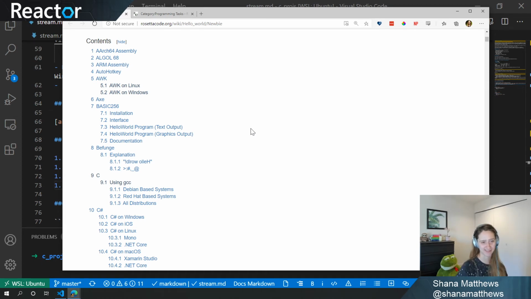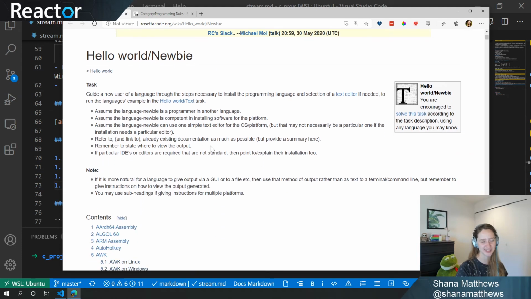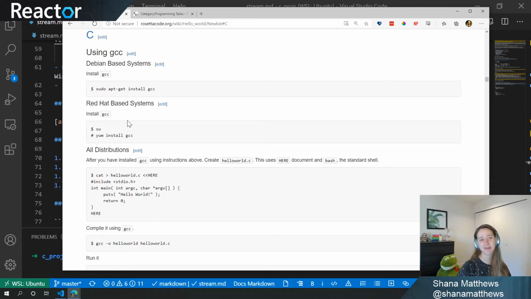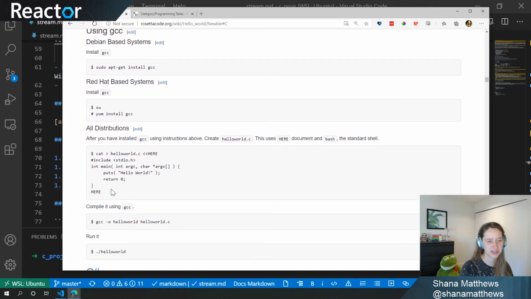So if I knew a different programming language, for example, and I wanted to write Hello World in C for the first time, I could go in here, and we even have the Hello World Newbie task. So it's set up just for beginners. Go in here and go to C, and it'll literally tell me everything I need to do to get started writing your Hello World. It tells you as much as here's how you install a compiler on Linux, on Debian-based systems, and it'll give you something to do to get a Hello World program done.